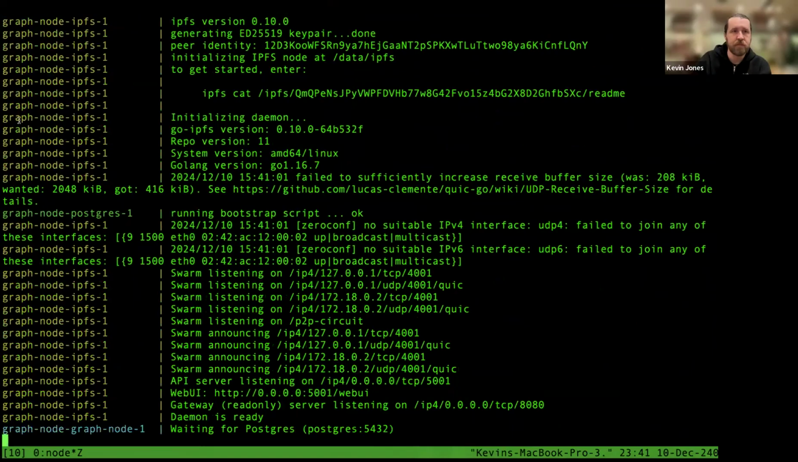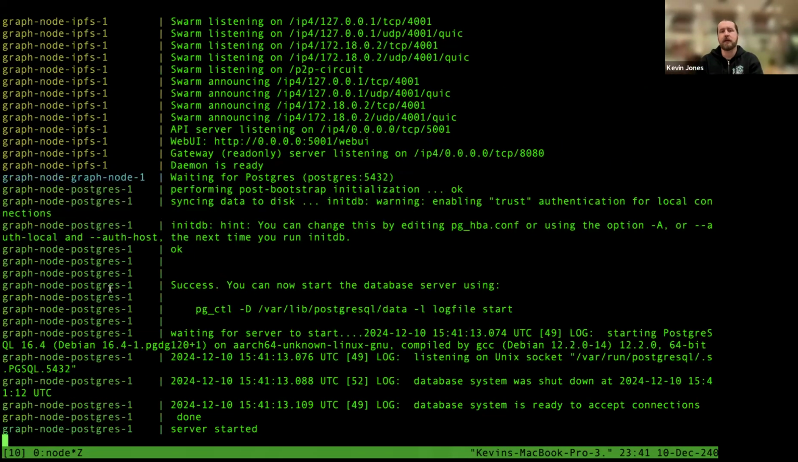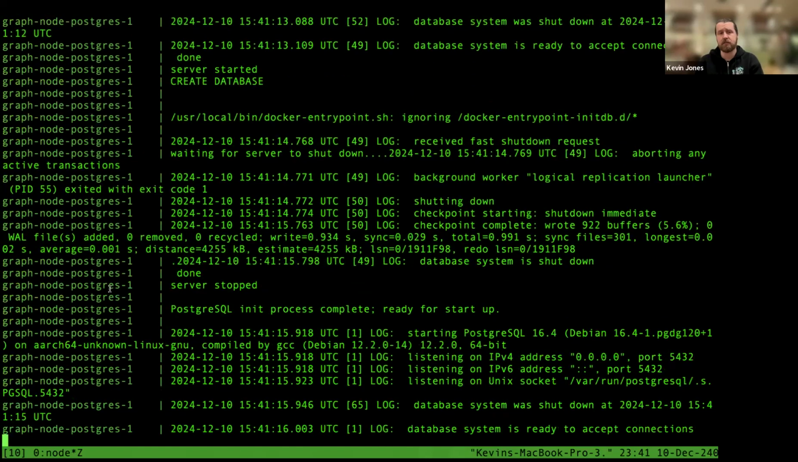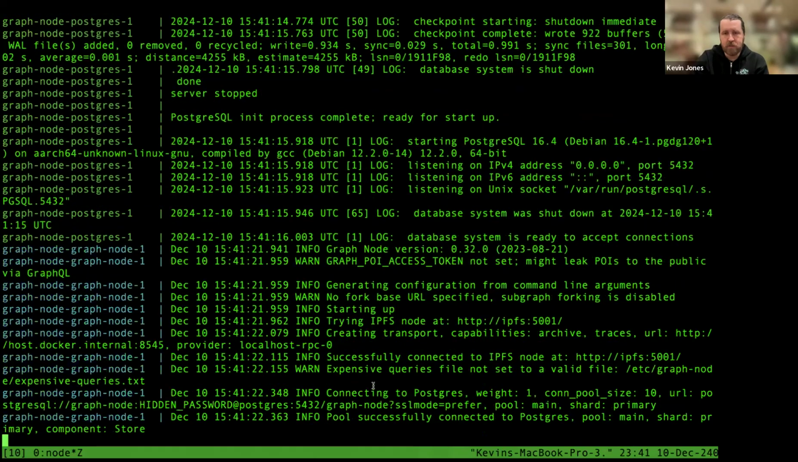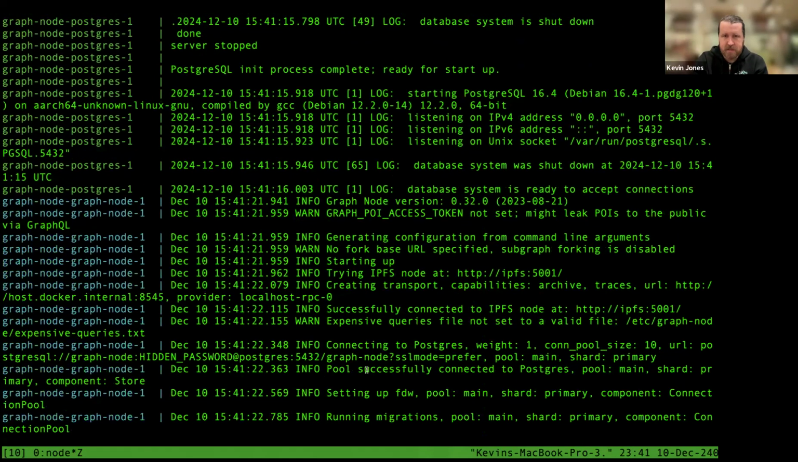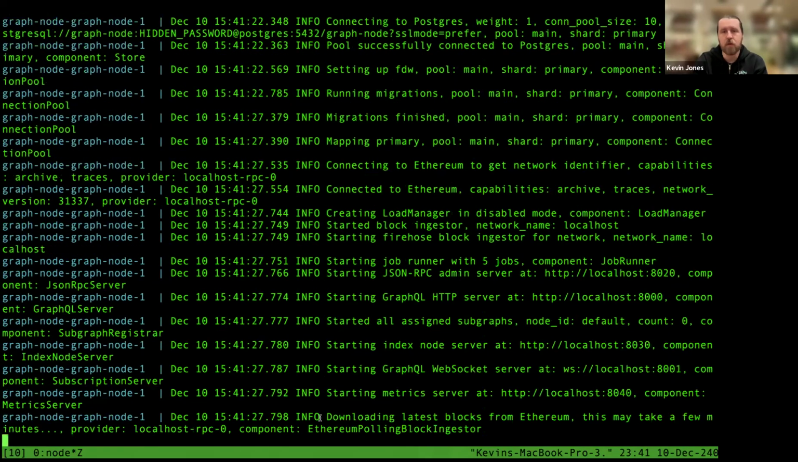So again, there's 3 of them. It's Graph Node, IPFS, and Postgres. Okay. So these are loading. Depending on your computer, it might take a couple minutes to load. You know that it's working and ready to go when you get a message that says waiting. What does it say? Oh, downloading latest blocks from Ethereum. So it's ready basically now.